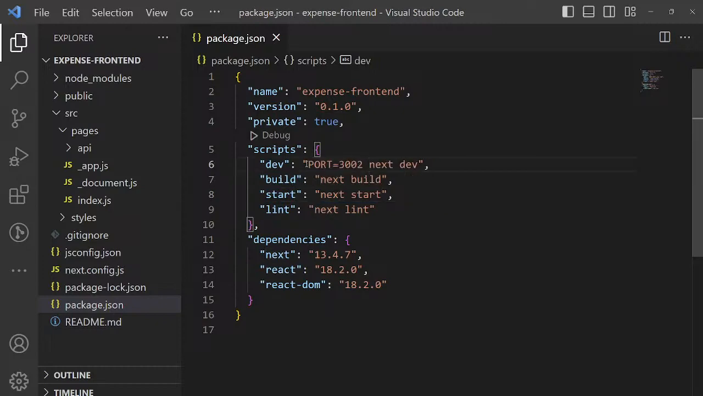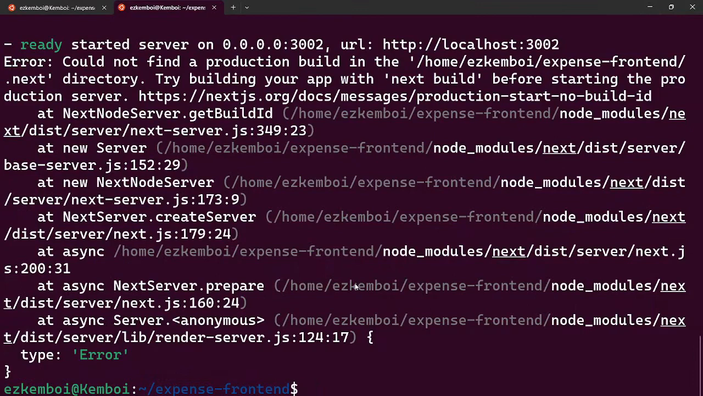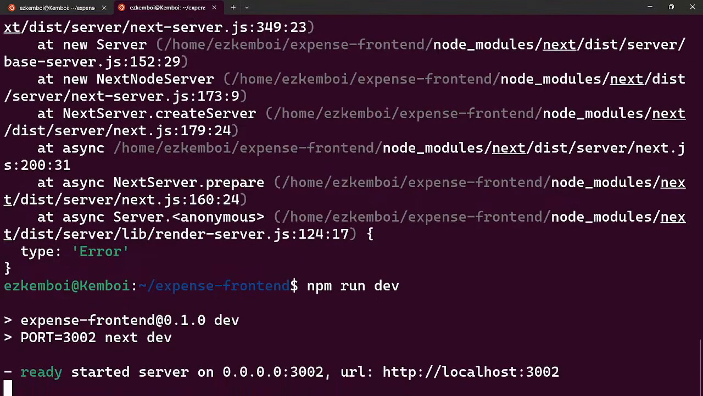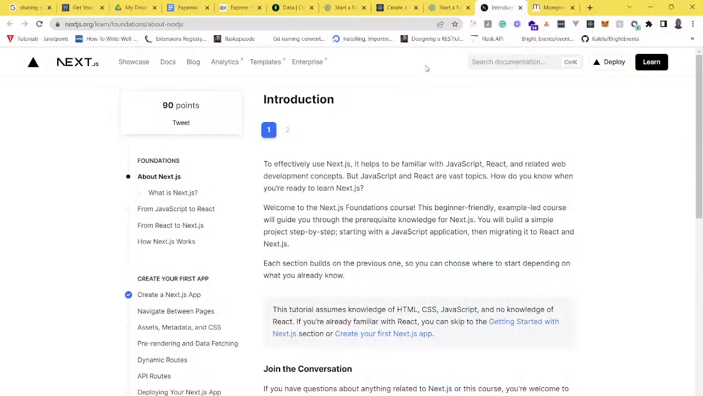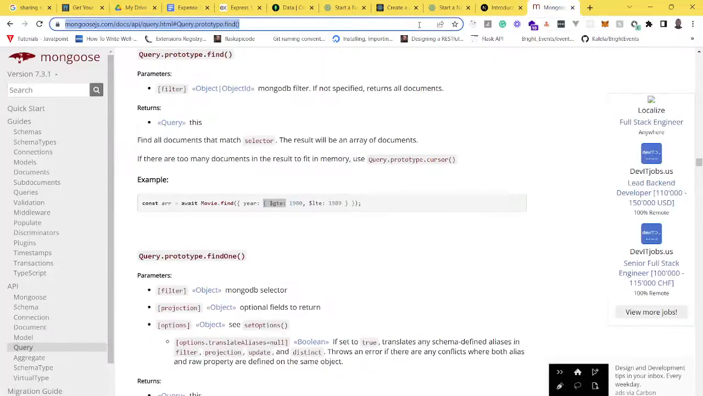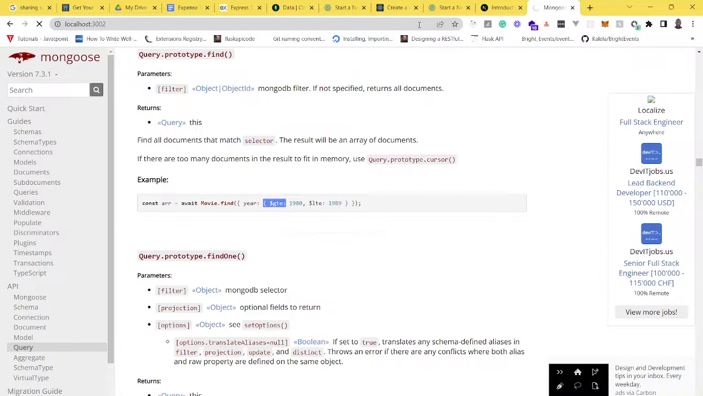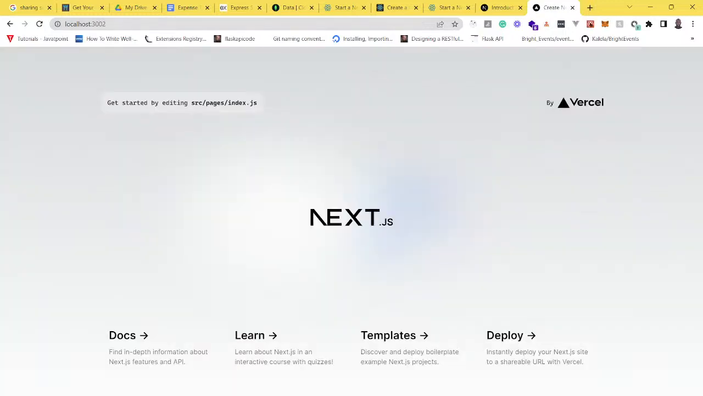Let me just do this dev, npm run dev. Okay, cool. Now it runs. Now this runs under the port 202. So we'll just do that and see. Let me see comments. Any comments? Okay, no comments.